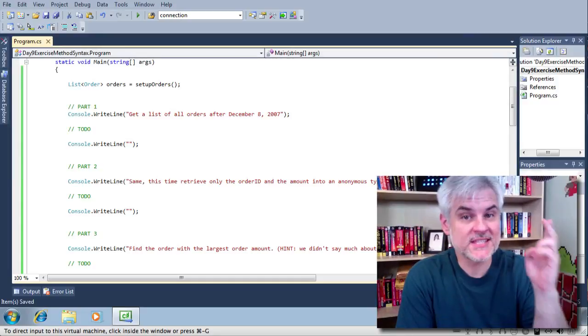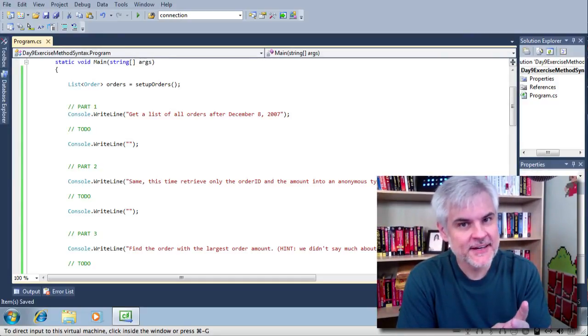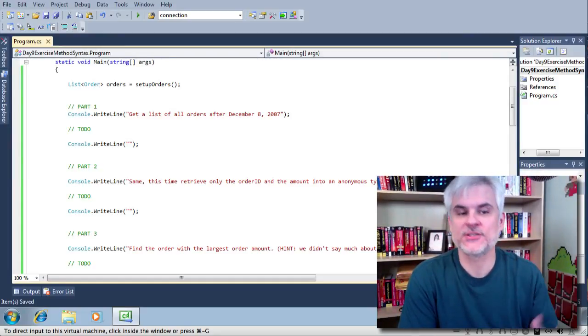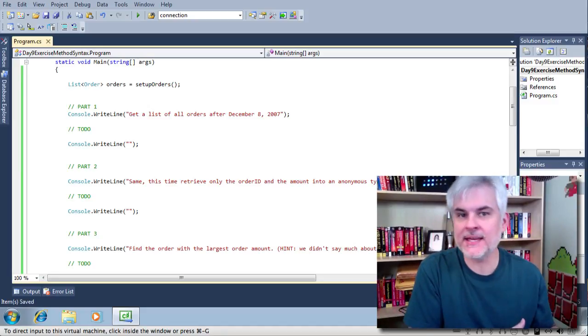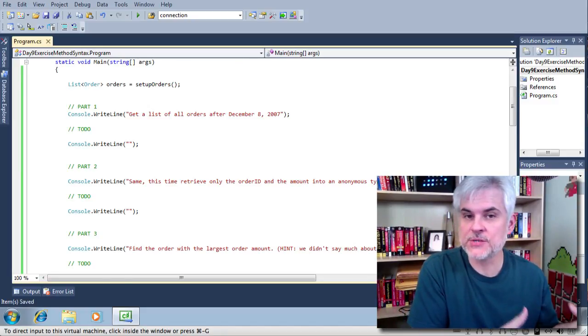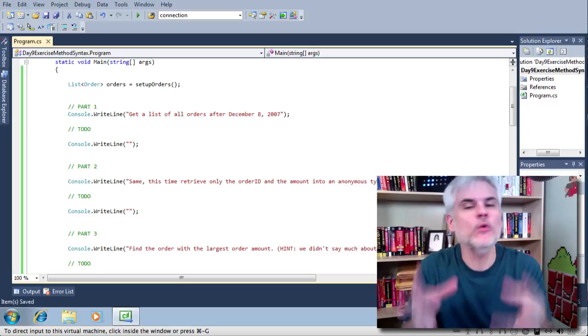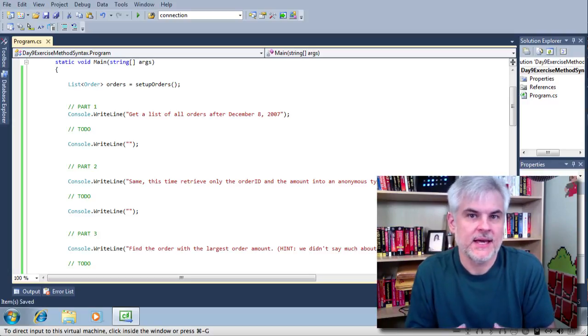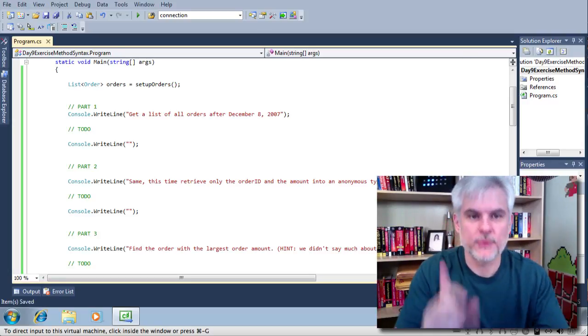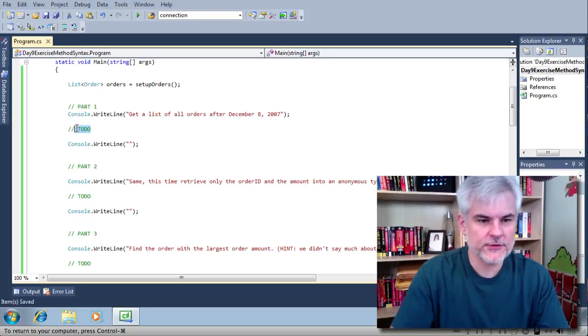Okay, so this is the second solution to the second half of today's exercise, and it's exactly like the solution using query syntax, except this time only use method syntax, and force yourself to use that and see what you come up with. Okay, so without further ado, let's just jump right in.